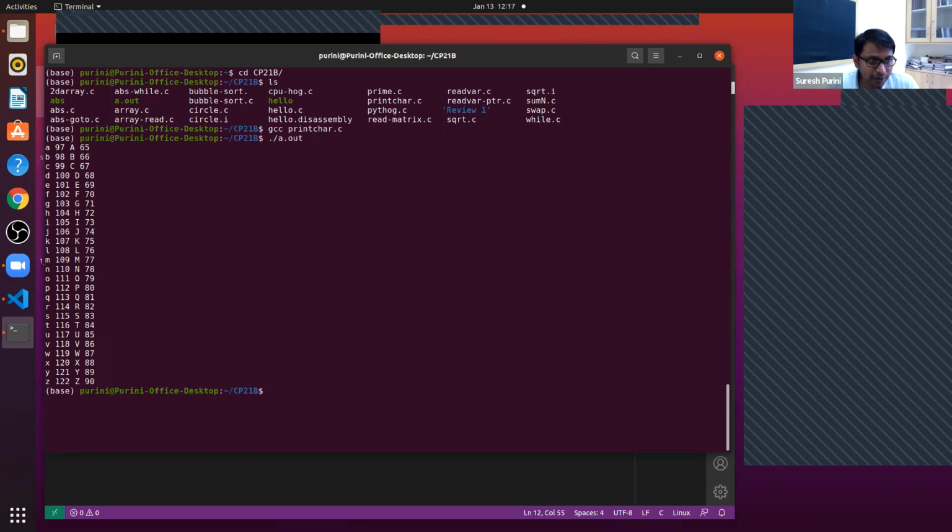Now you can see that we are printing the small a ASCII value and the big A ASCII value. What is the difference? 97 minus 65 is 32. The difference is uniform because the ASCII values of capital A to capital Z go from 65 to 90, and the ASCII values of small a to small z go from 97 to 122.